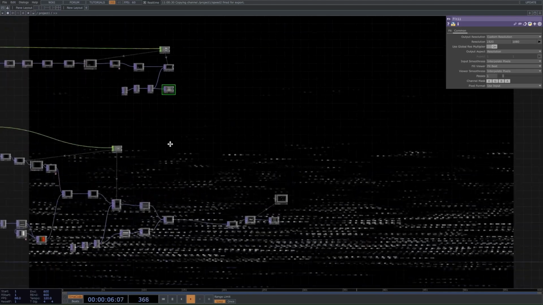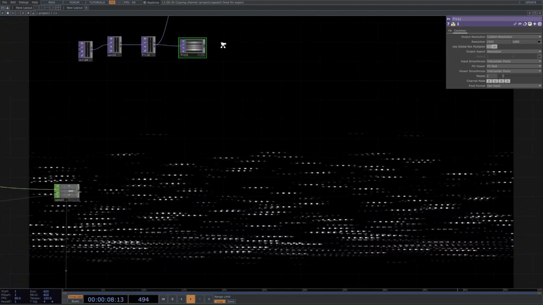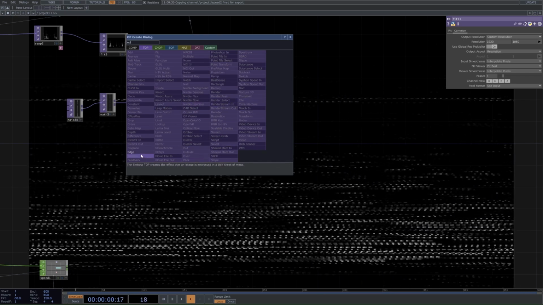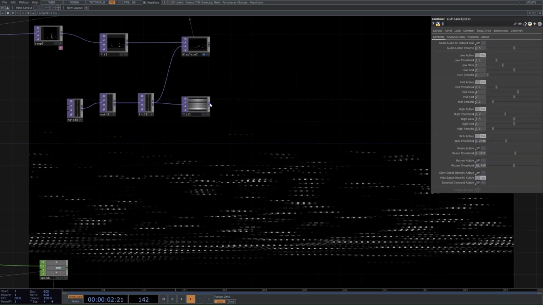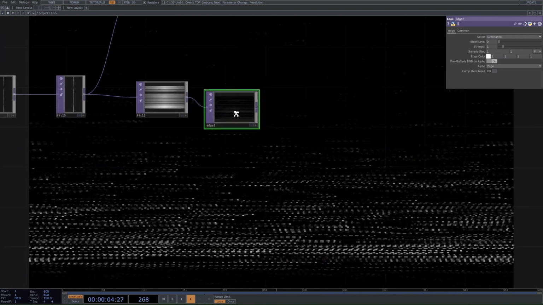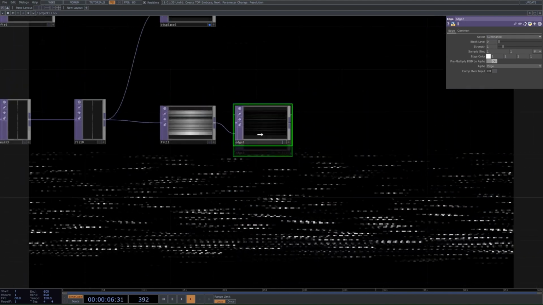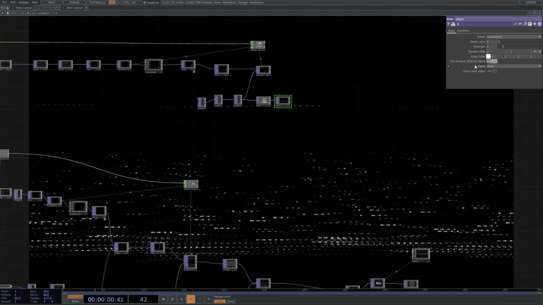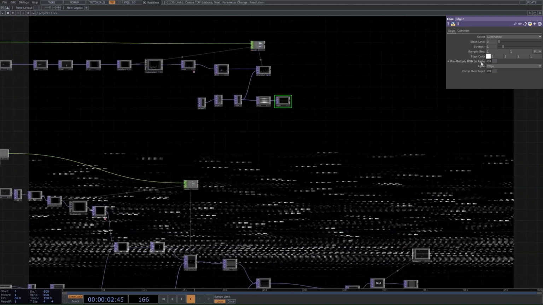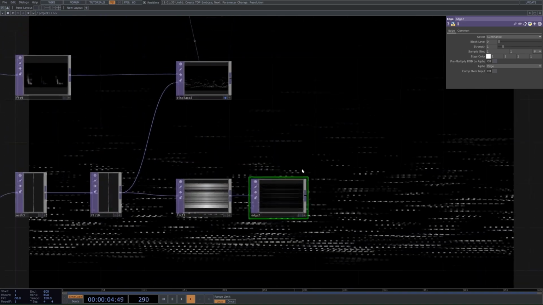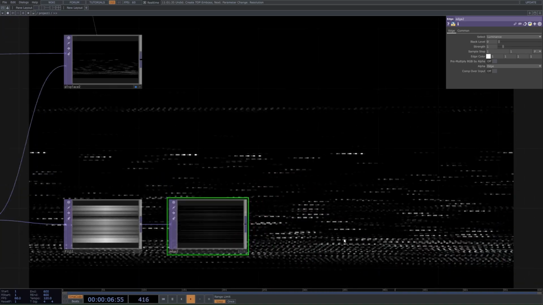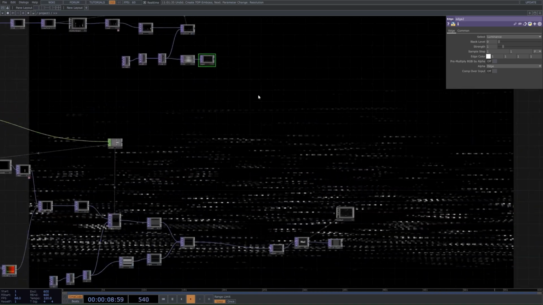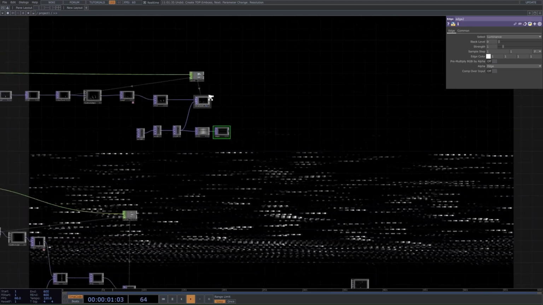Then we want to do a, is it? Yes, an edge. We want to edge it, not emboss it. We want to edge it to get really sharp lines. And honestly, the default is looking pretty good. Just maybe turn off this pre-multiply RGB by alpha. Yeah, that's looking nice. Then we want to get a threshold.